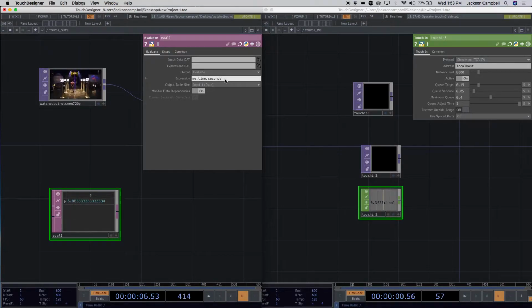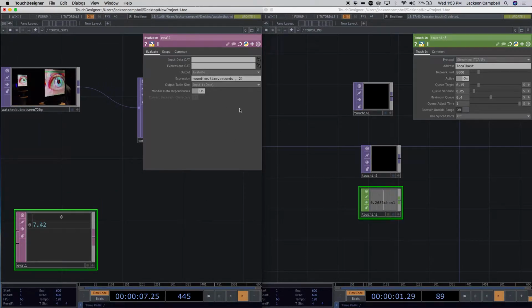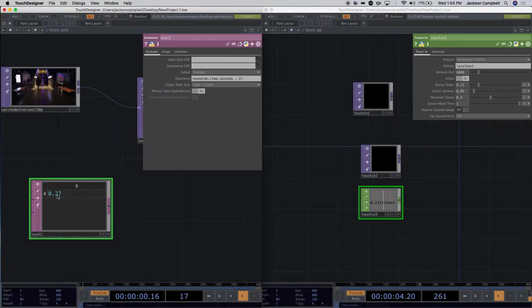So let's round that by using a little bit of Python code. I can say round, open parenthesis, me.time.seconds, comma, 2. And that will round it to 2 decimal points. So here's what you want to make sure you have in there. Okay, and it should give you a number here with 2 decimal points that counts up.